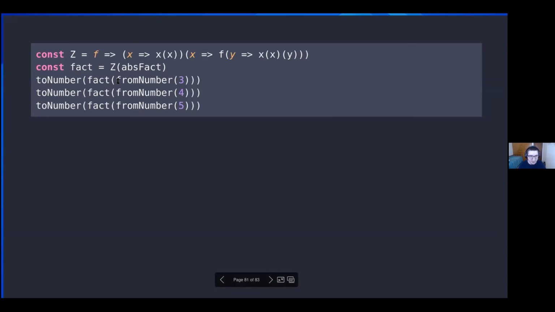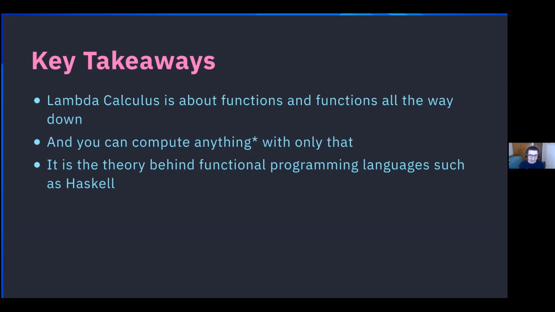So yeah, that was the road. Sorry for being maybe a little bit too fast, but I think the key takeaway here is that lambda calculus is about functions, and functions all the way down. Everything is functions. In fact, you can model numbers, you can model Booleans. You can represent numbers and Booleans and whatever using only functions. And in fact, this is Turing complete.